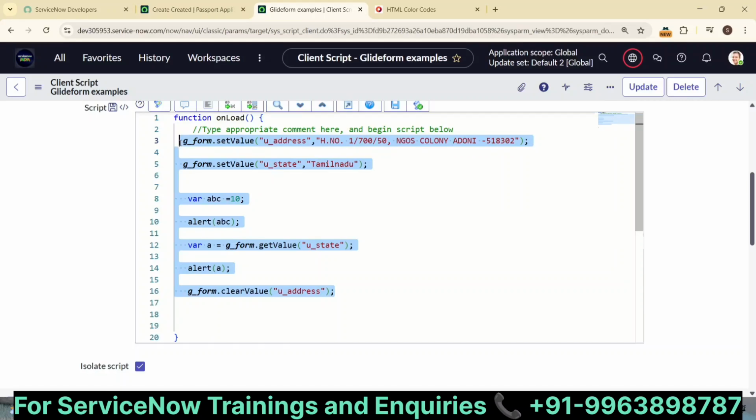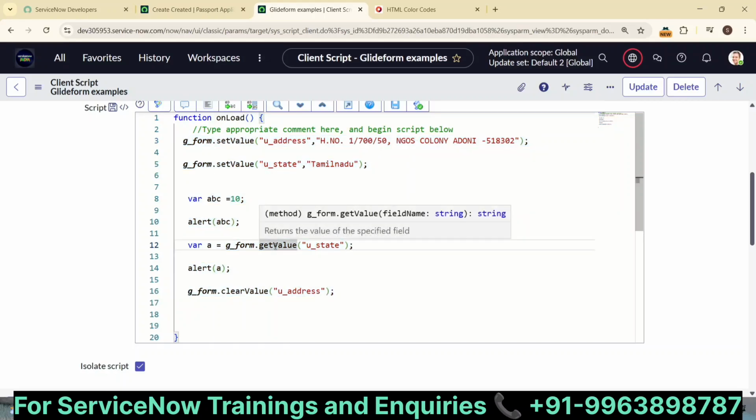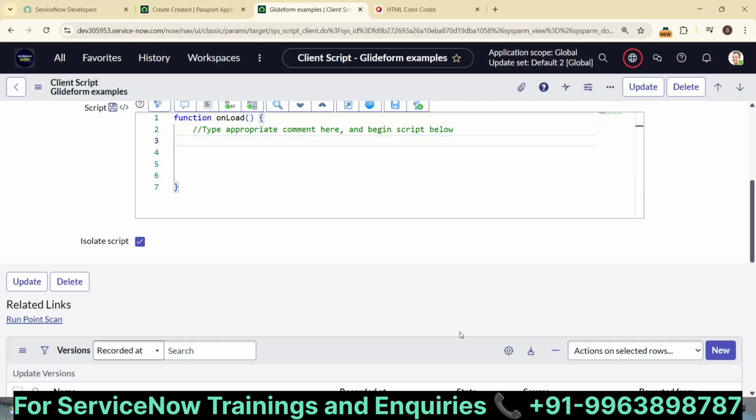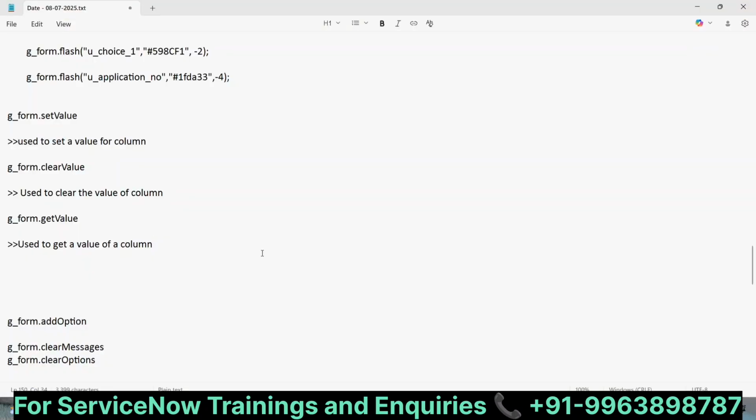Sharath, I have one doubt. Yeah, go ahead. For getValue you are using var, but for the other methods you are not? Because if I want to get the value, I need to store it somewhere, what we get from the column. Then we need a variable for storing the data. It can't be stored in empty space. Okay, got it. Yeah, fine. I'll just copy it for your reference.